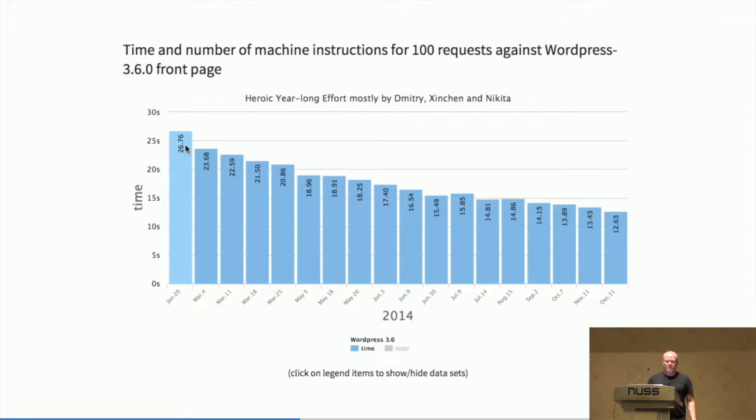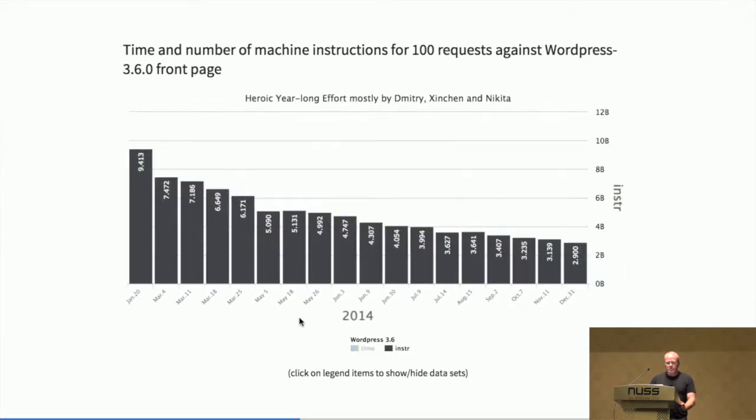And then they just went through and iteratively made it quicker and quicker by optimizing things, removing things, making it use less memory. And by the end of the year, they had it down to 12 seconds for that same code without breaking anything. And they also looked at instructions. So they started off needing 9 billion instructions to serve up these 100 pages. And by the end of it, they were down to 2.9.